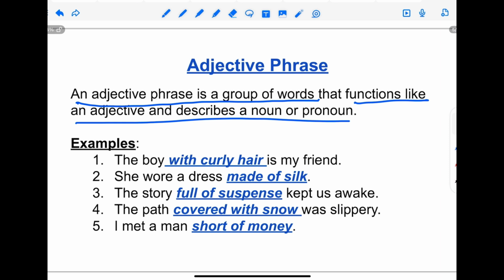If it is not clear, it will be clear to you through the examples. So see the examples very carefully. Here in the very first example, the boy with curly hair is my friend. As we know, an adjective describes a noun. Similarly, an adjective phrase will describe a noun. So in this sentence, the boy with curly hair is my friend.